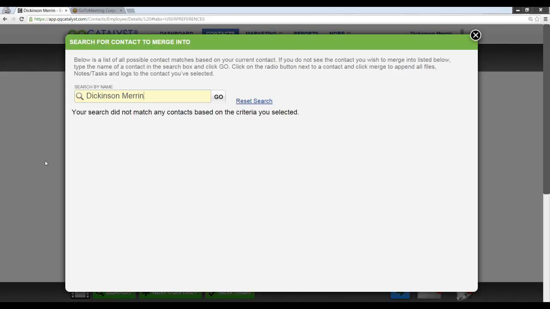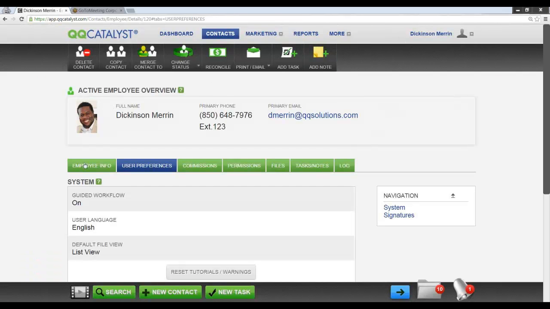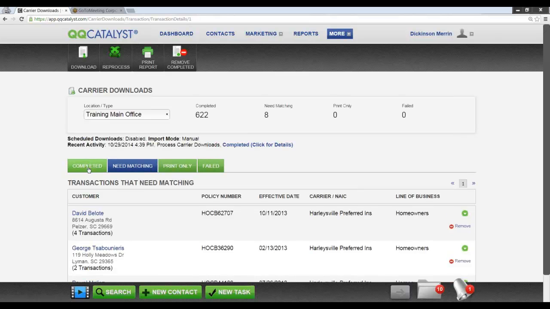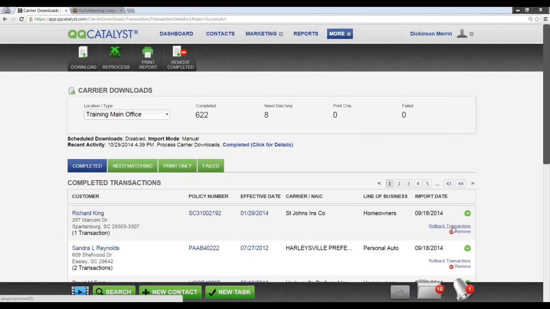You now have the ability to roll back download transactions. Let's just say that you completed a download transaction, but it was completed incorrectly. If you go over to downloads now, in the completed section, you're going to see an ability to roll back the transaction. So select roll back, send it back to need matching, and reprocess it.